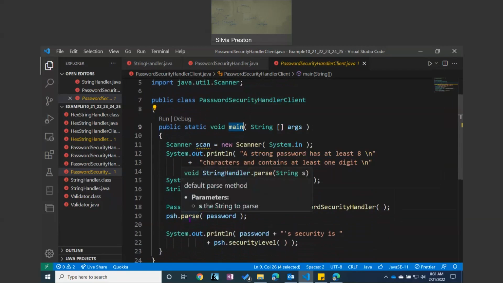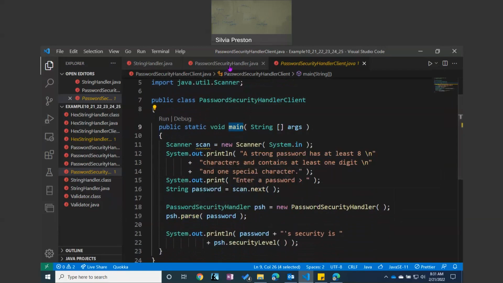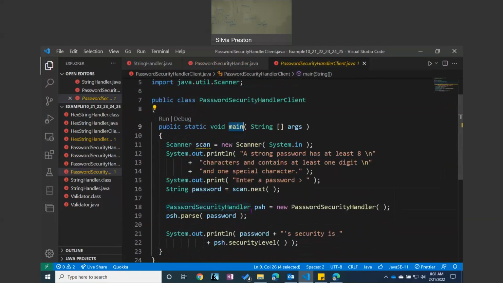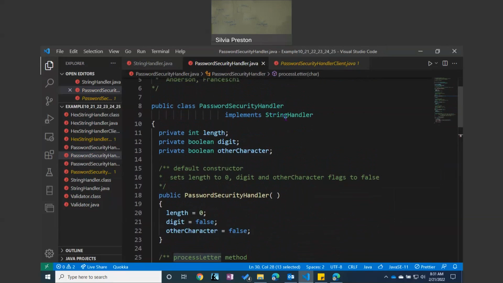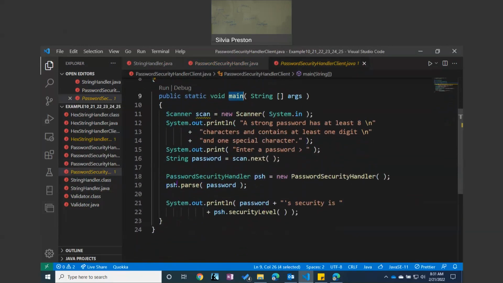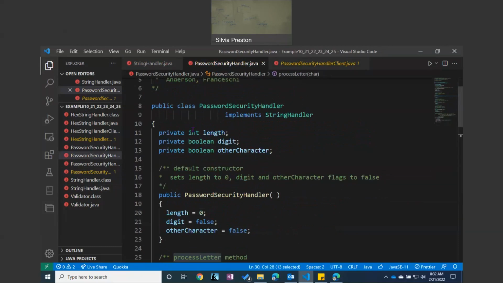Like I told you, the parse is going to be handled automatically here. Because I'm implementing the password security handler, because I'm implementing string handler, I can call the parse function right here, this function, to handle my password. So for this object, PSH, parse the password. PSH is an object of this class right here.